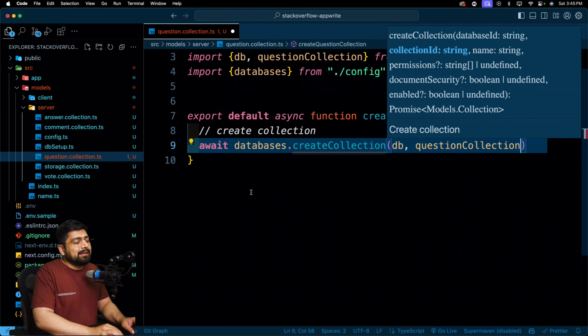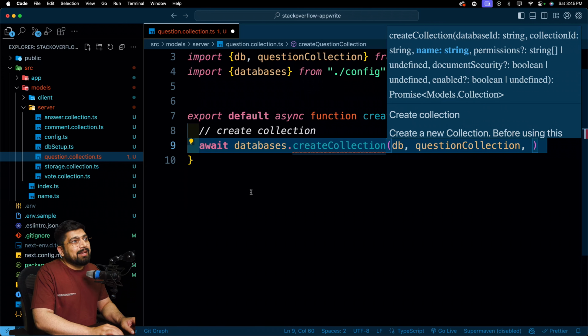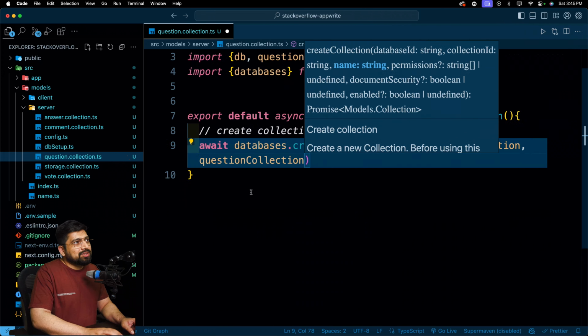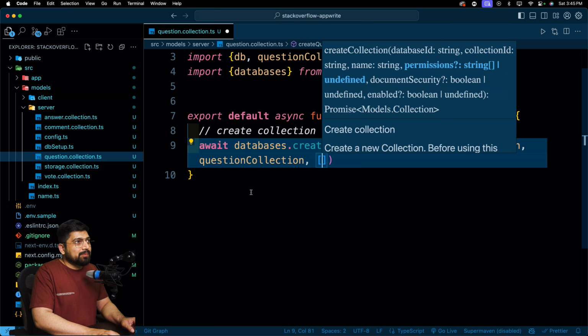All right, then the next step is question collection. What do you want to name it? I guess collection ID. So I think that's the same. Database ID, collection ID, and then we get the name of it. Let's call this one question collection as well. We'll see and figure it out. Then required is the set of permissions. This one is interesting. So, permissions.